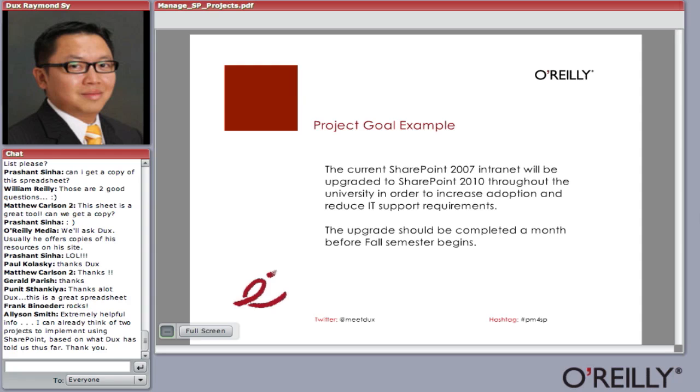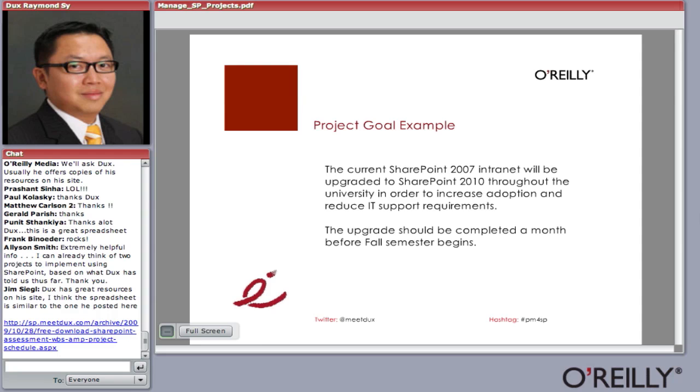All right, gang, think about this. This project goal statement has to answer my 5W questions, okay? What are we doing? We're upgrading 2007 to 2010. Why are we doing it? To increase adoption and reduce IT support requirements. When are we doing it? Before fall semester begins. Who are we doing it for? The whole university. Where are we doing it? At the university. Are there any constraints? Yes, the constraint is it should be completed a month before fall semester begins.